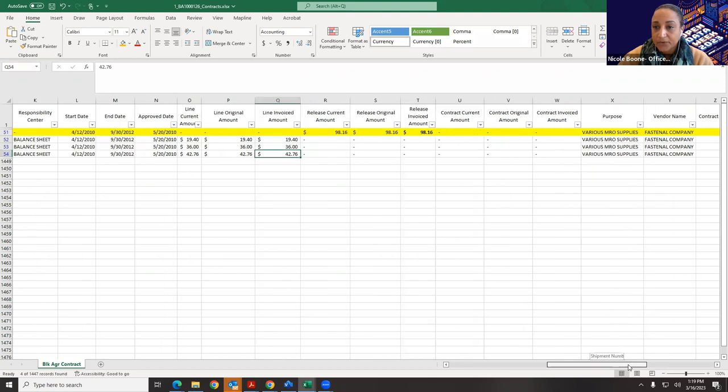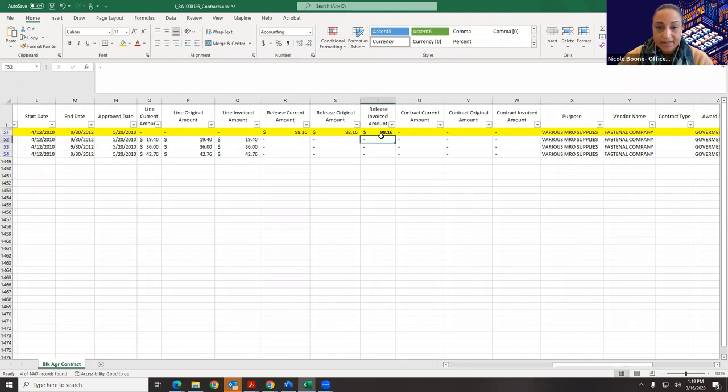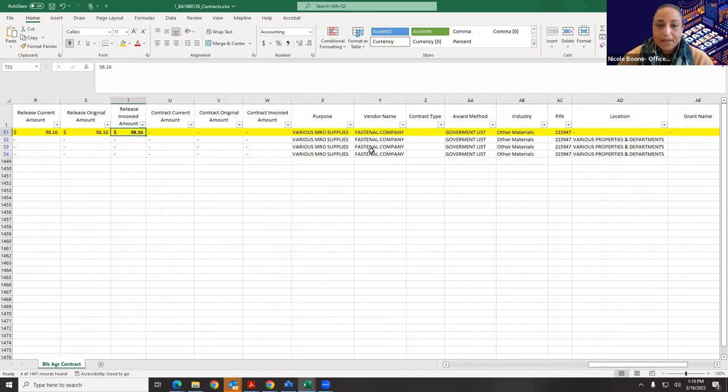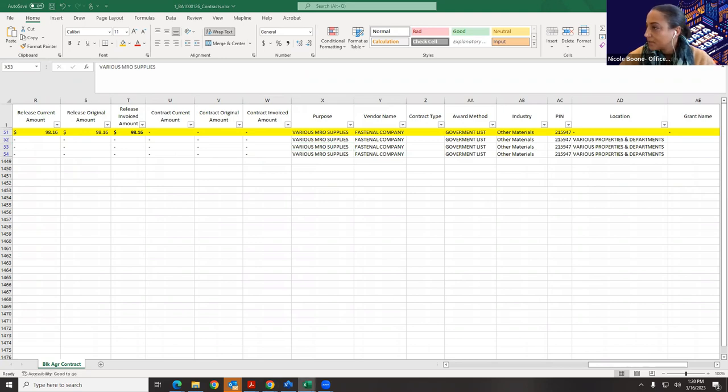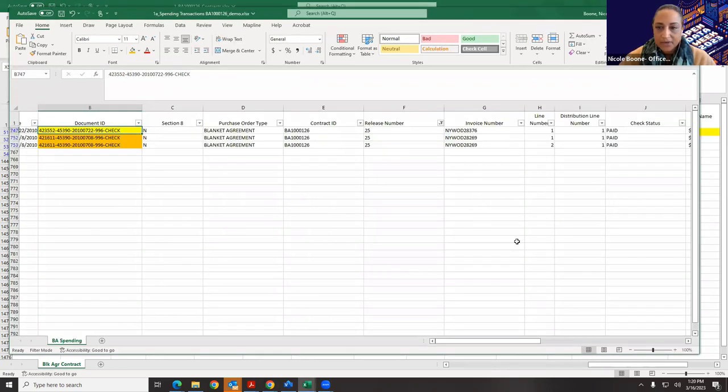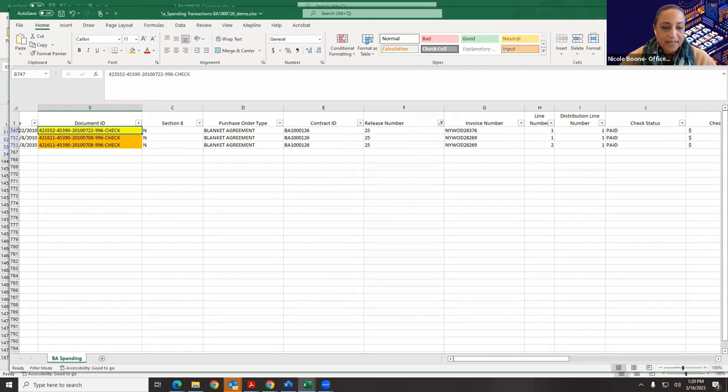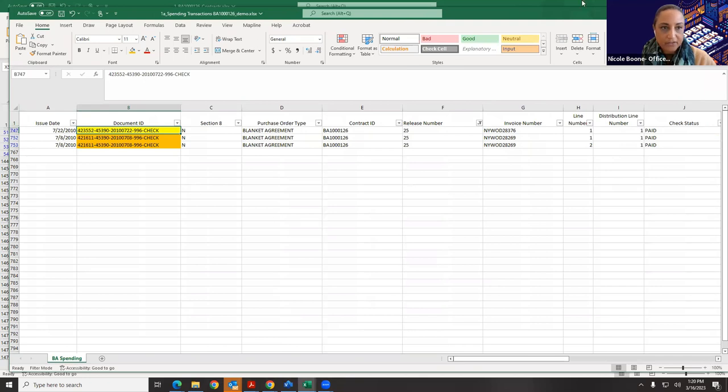We can also see exactly what the invoice on that release amount was. It was $98.16. And we can see who our vendor is, Fastenal, and what the purpose was for this. Now I'm going to bring over our spending information. Hold on one second. Okay. So for this same release, if I were to pull down the spending information, let me adjust my screen so you can see it.